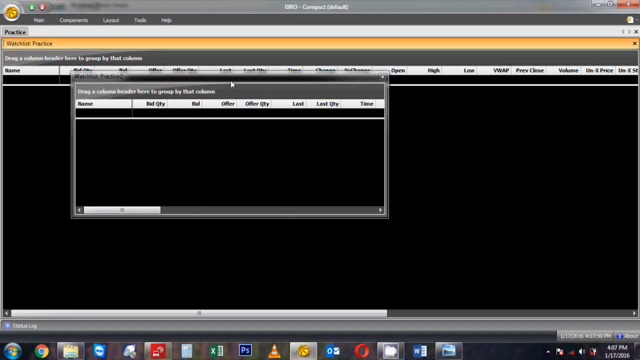And now it puts this new watch list, which is practice 2, as an overlay on top of the other one, and we need to place it ourselves.